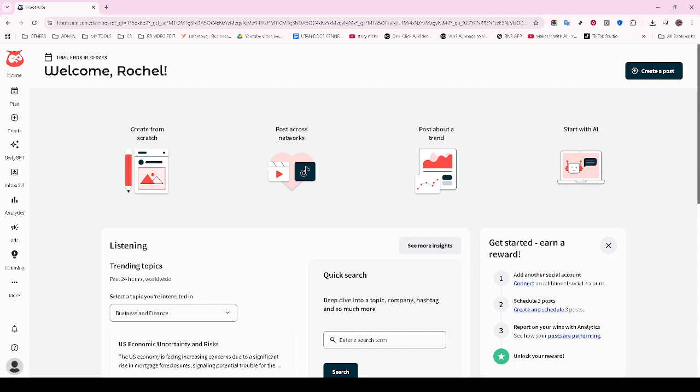After you're logged in, you'll find yourself on the Hootsuite dashboard, which is the central hub for all your social media monitoring needs. Now look for the Streams tab, which you'll find on the left side of the menu. Streams are essentially the windows through which you can view real-time data and interactions from your social media channels.